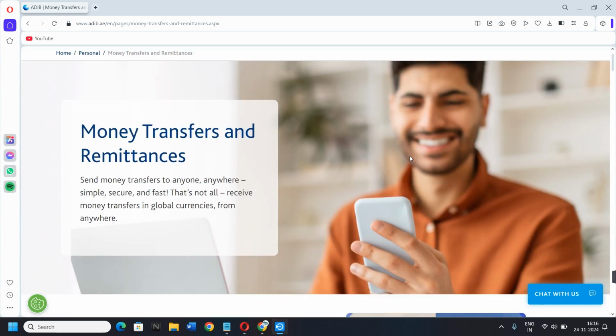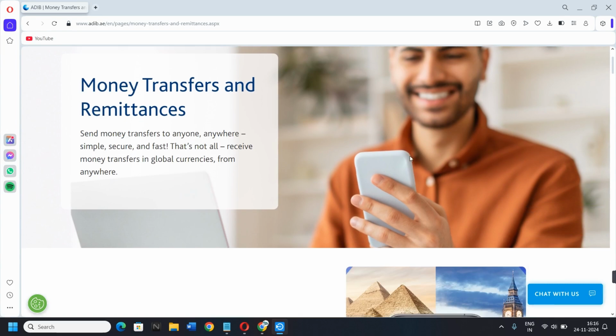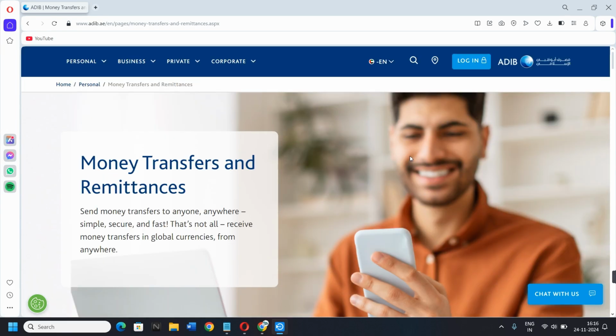Second, select transfer. Once you are on the home screen, tap on the transfer option. This is typically available in the menu or as an icon.